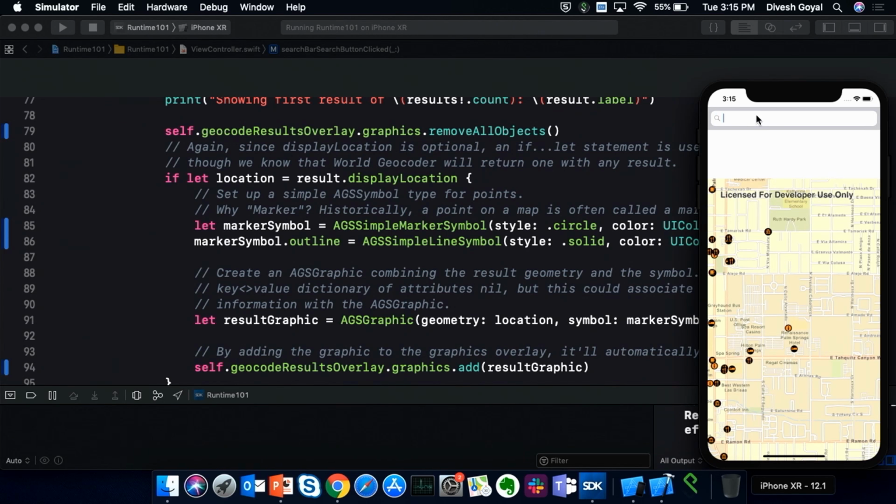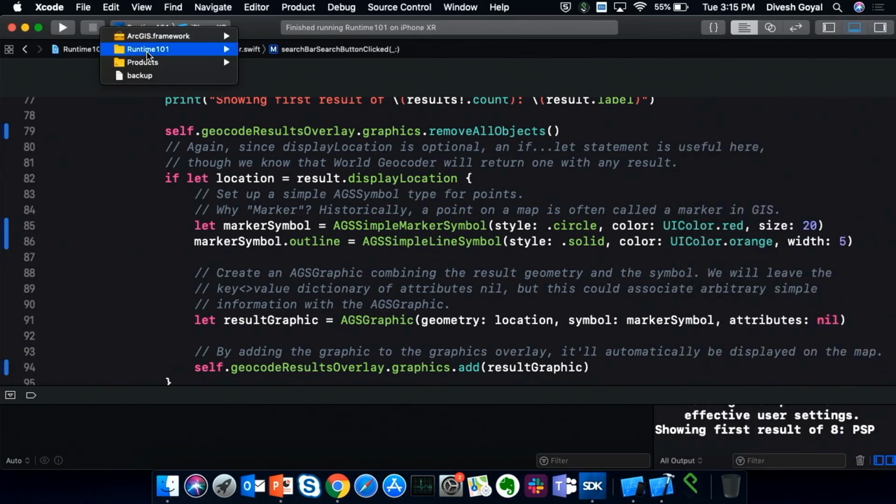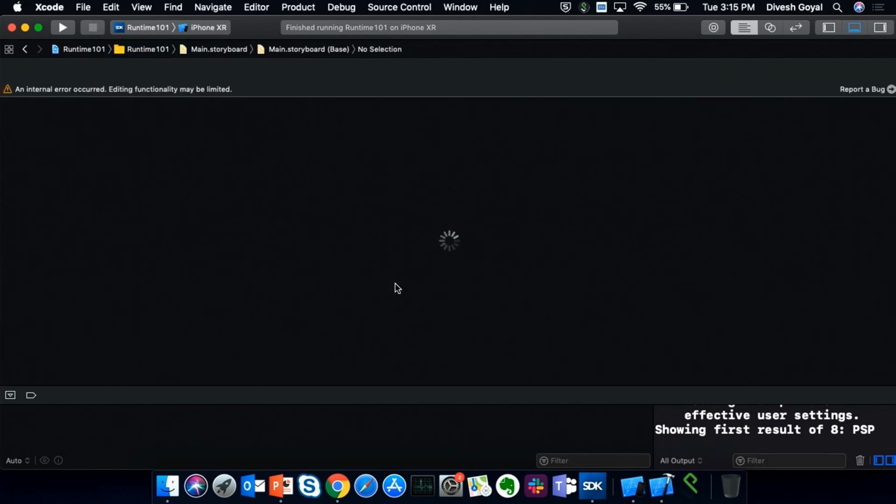There's my map. I can go ahead and search for Palm Springs Airport. Hit enter. And there you can see it's geocoded the location and added a graphic onto my map view. I need to fix the map view because it's not positioned correctly. So let me just go back real quickly into the storyboard.